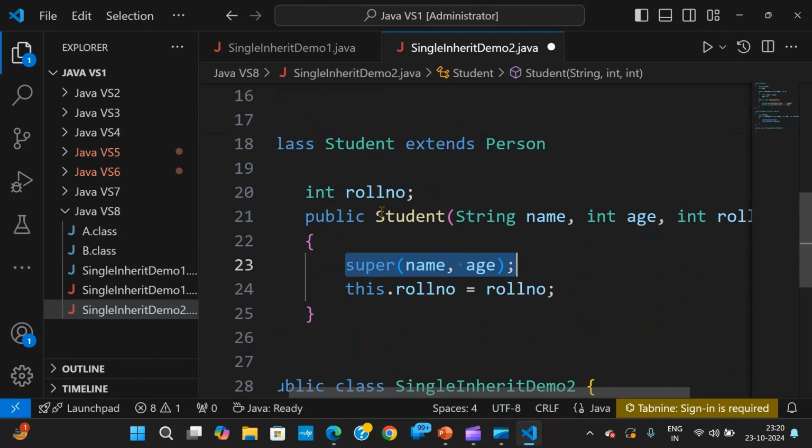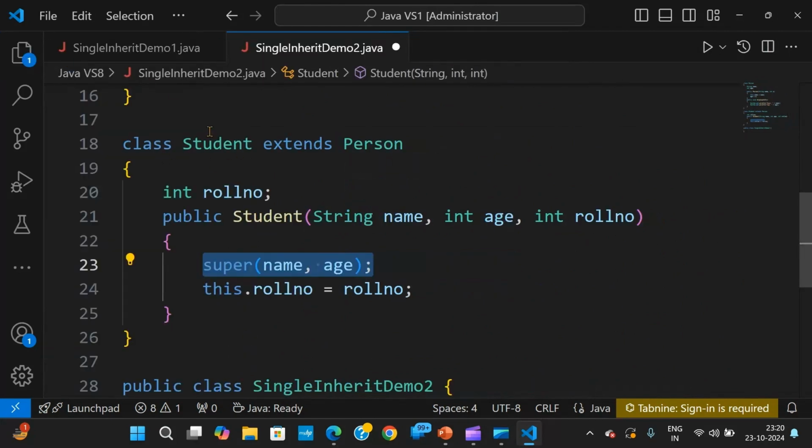But this roll number is defined in the Student class only, so you need to write it like this. Since the roll number here and here is the same, we can prefix the this keyword. The roll number is not defined in the superclass. It has been defined in the subclass, so we need to write it externally.